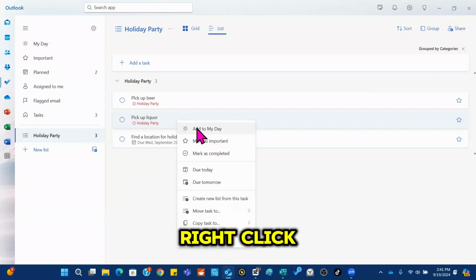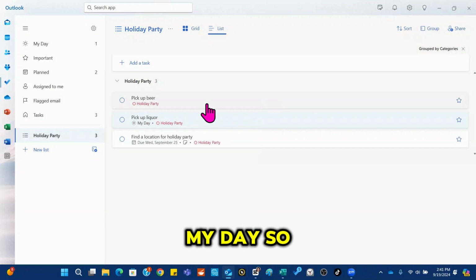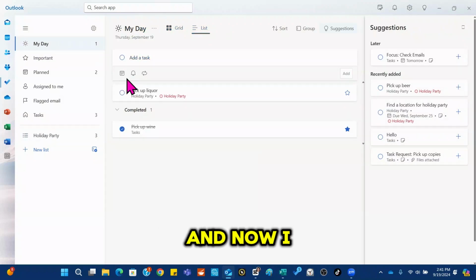So I'm going to right click, add this to my day, so that I can go over here and now I know that that is something important for me to do today.